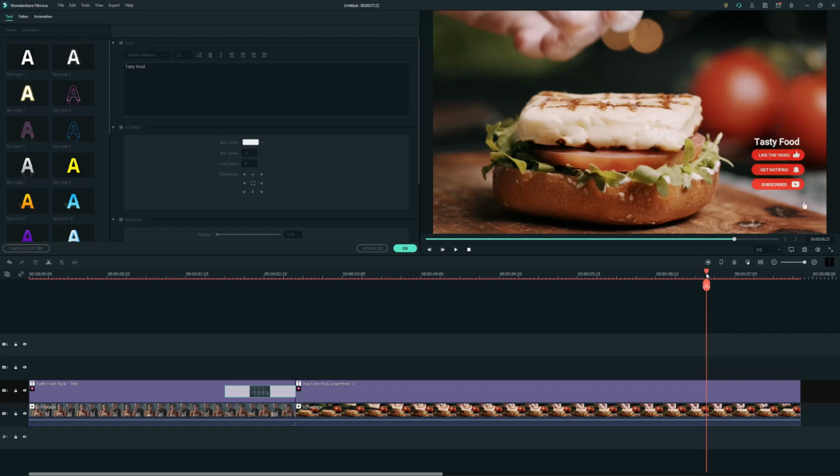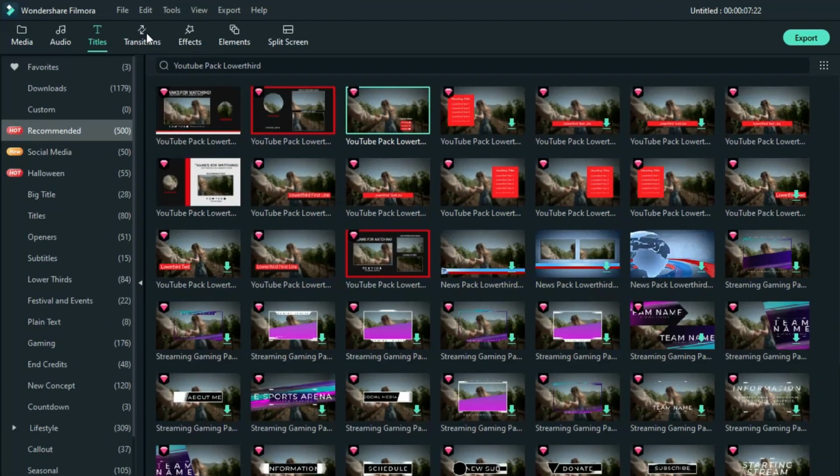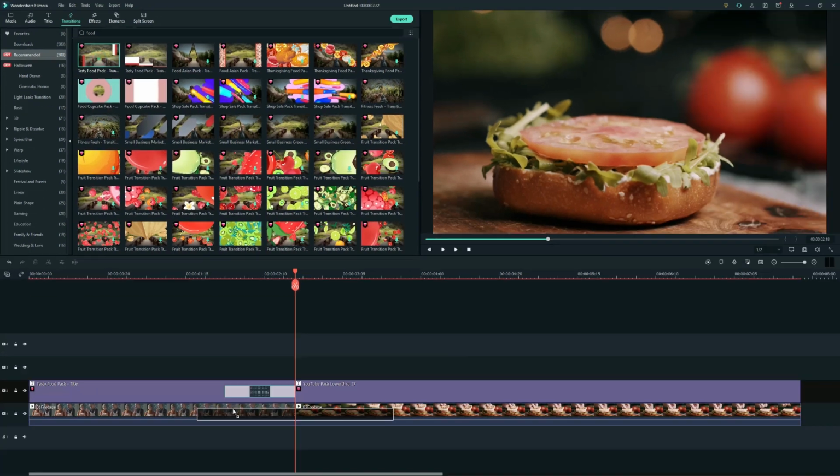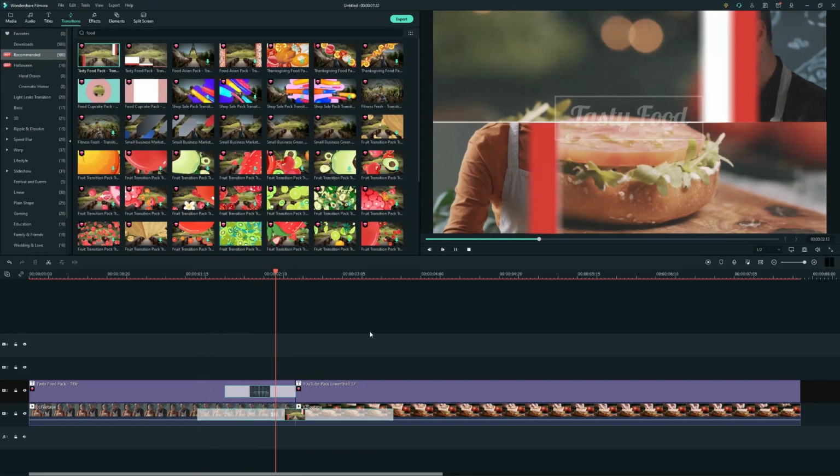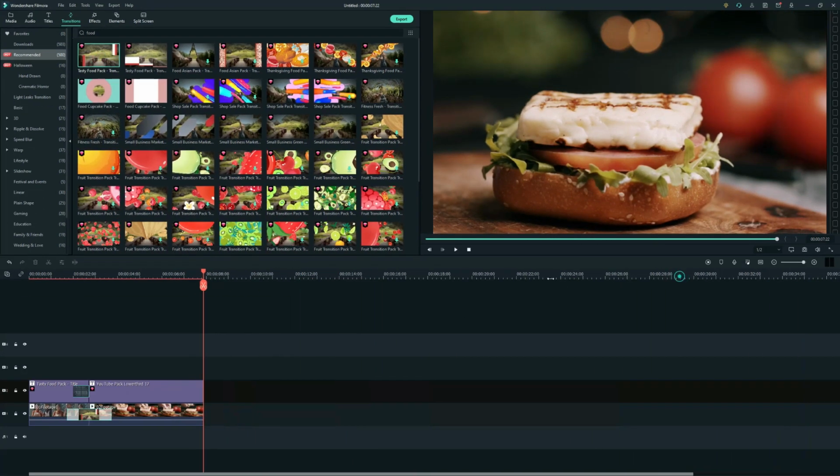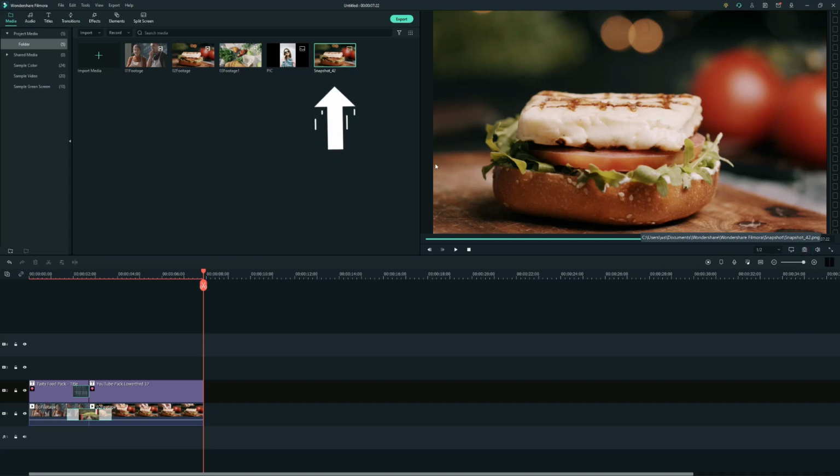Now, let's move to the Transitions tab and search Food. I will select this one and drag it between these two clips. Once you are ready, I will take a screenshot of this frame, clicking here, and you will see the photo saved on the Media tab. Then, I will use it and drag it onto the first track.